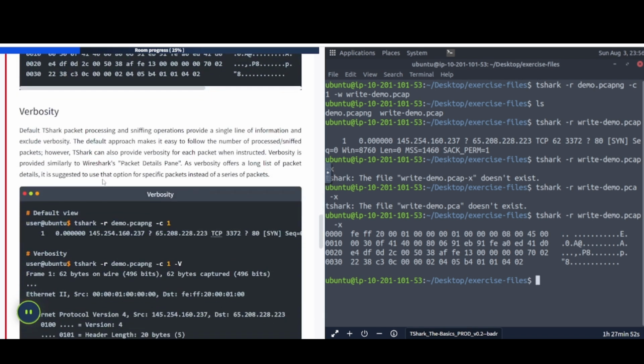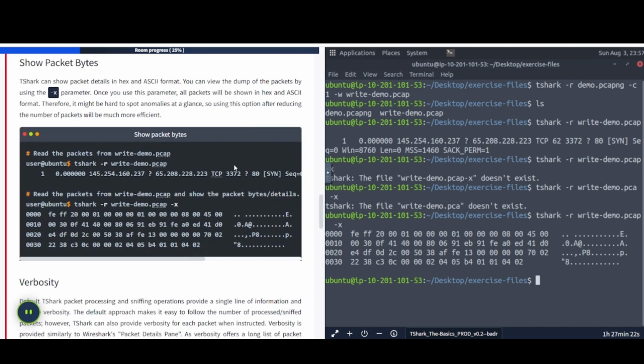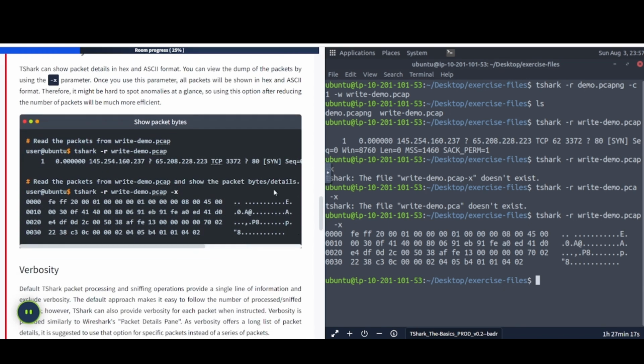Okay. Verbosity. Default TShark packet processing and sniffing operations provide a single line of information and exclude verbosity. The default approach makes it easy to follow the number of packets processed and sniffed. However, TShark can also provide verbosity for each packet when instructed. Verbosity is similar to Wireshark's packet details pane. As verbosity offers a long list of packet details, it is suggested to use the option for specific packets instead of a series of packets. Okay, so this one is like the details pane, not the one up here. This one just shows you, I guess, a little bit more human readable on the side here.